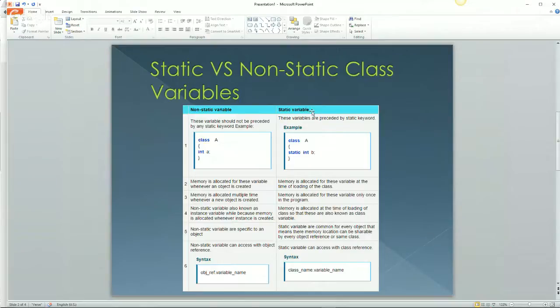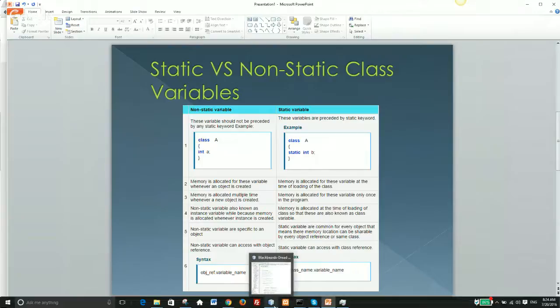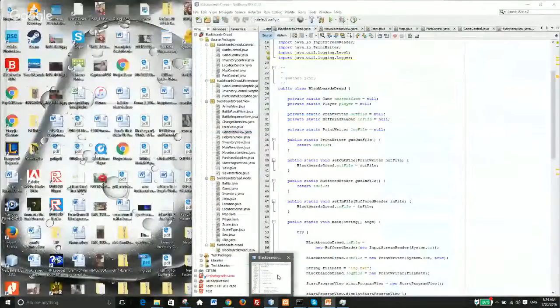Whereas for a static variable, memory is allocated only once, when the class is loaded, and when you want to reference it, you need to reference it by class name. So let's just look at some code for that really briefly.